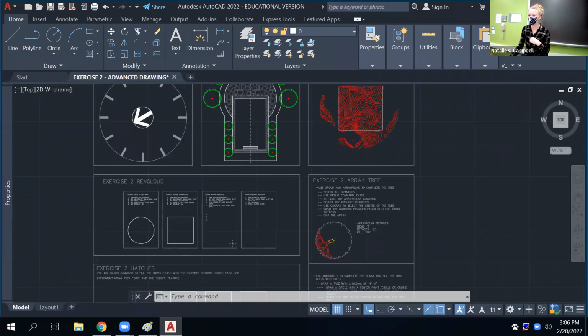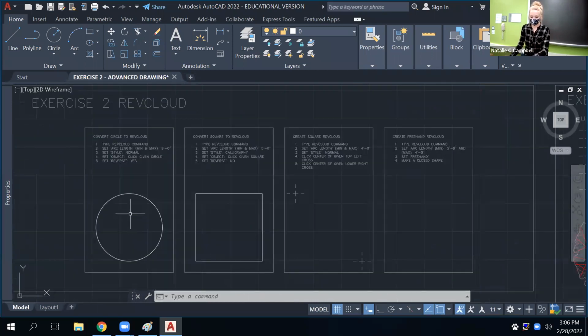Okay, I'm gonna move to RevCloud. So RevCloud is also referred to as revision cloud, is what it's short for. And it's typically used in the profession to mark when a revision or a change has been made in a construction document.